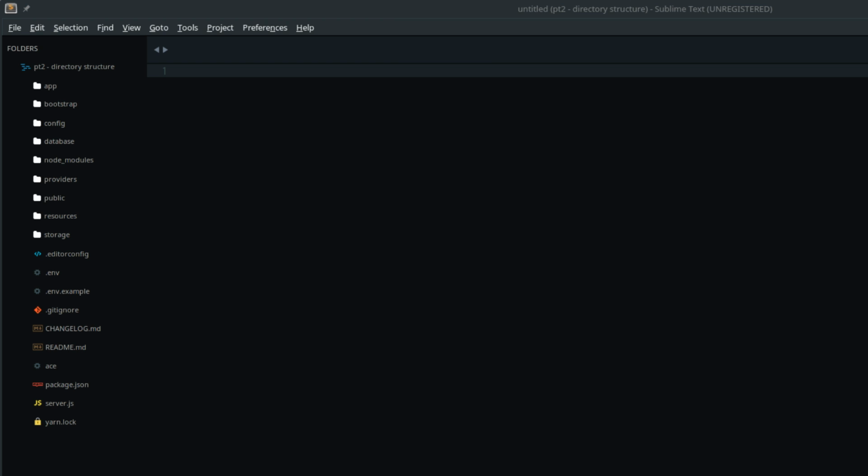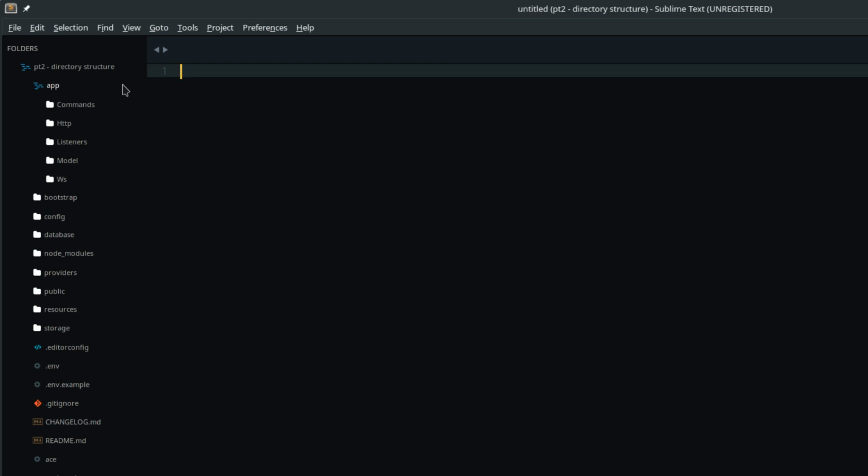Let's get started. Now you can see I have opened on my screen Sublime Text with a brand new AdonisJS application. Getting started with the directory structure, you can see at the very top we have this app directory. This is arguably the most important directory in your application. It holds commands, controllers, models, all the important stuff.